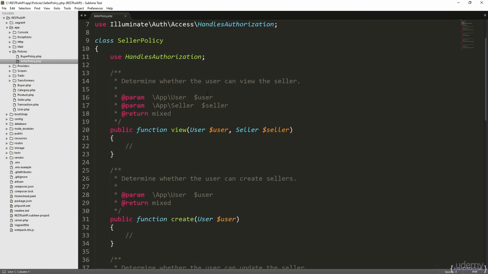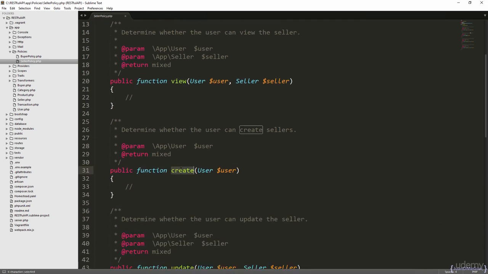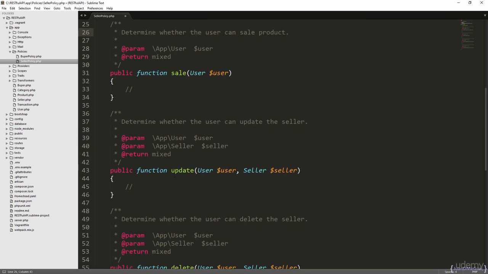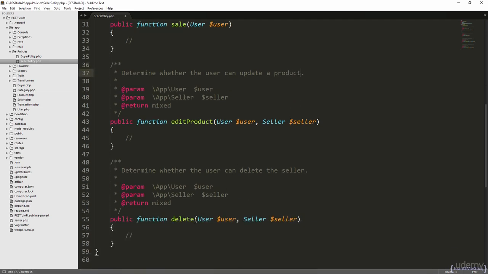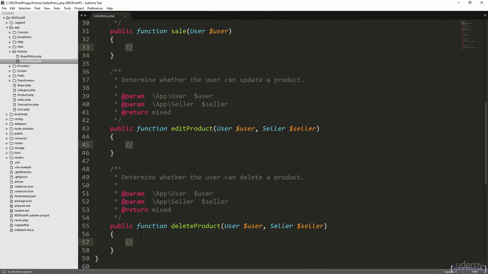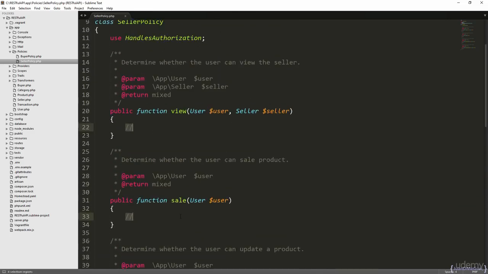We are going to restrict several possibilities here. Again, we are going to use the same condition, but of course, you can use other conditions if you need. So, we have view, we are going to have sale to check when a user can sell something. Then we have edit product, when a user can update a product. And finally, delete a product, when a user can delete a product. The logic is going to be exactly the same in those four methods.